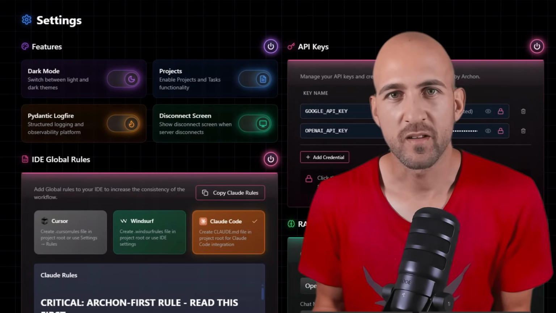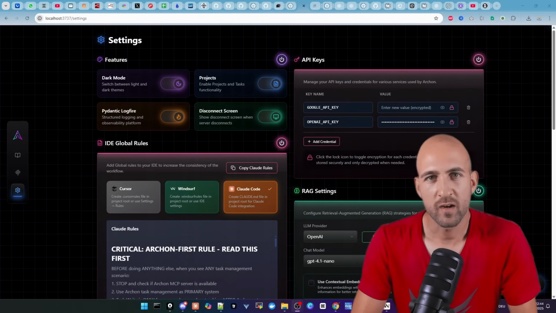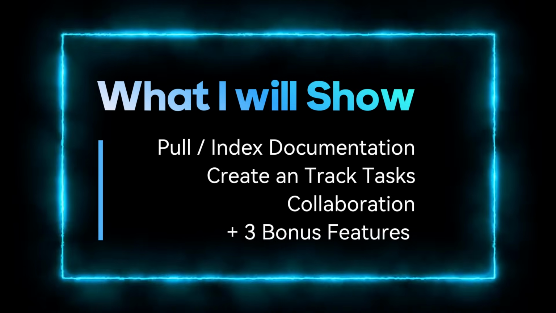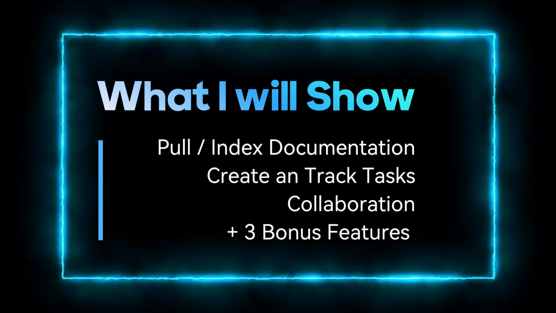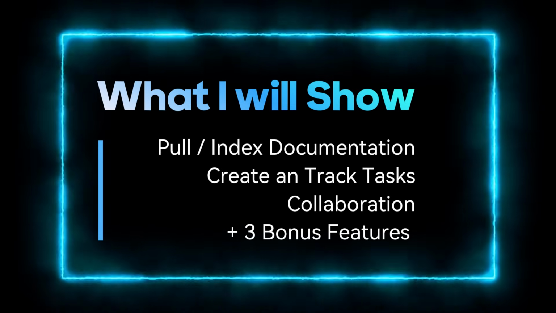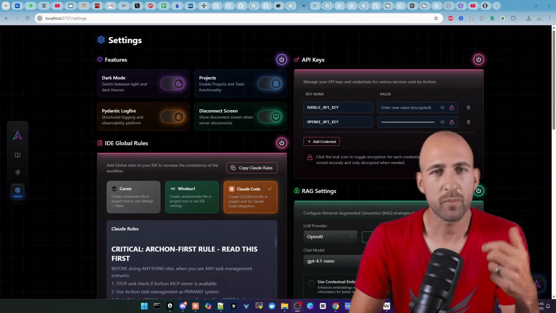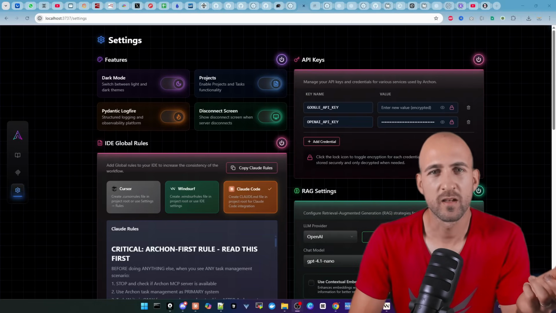So let's get started. In a minute, I spin up Archon, add a real project and show you how an AI assistant can immediately pull in exact documentation it needs, create and track tasks in real time, and collaborate without losing the flow. But before we do this, let's quickly take a look how to set up Archon, install it and run it with Docker.